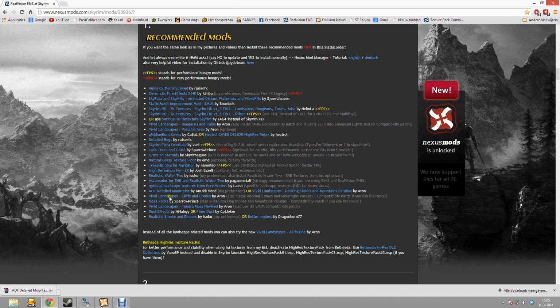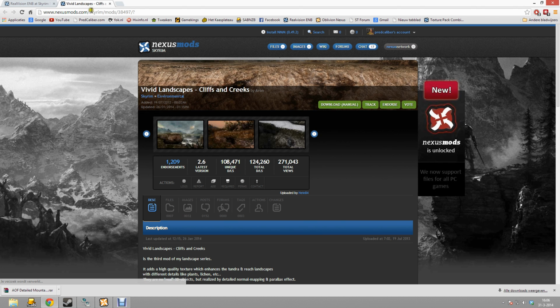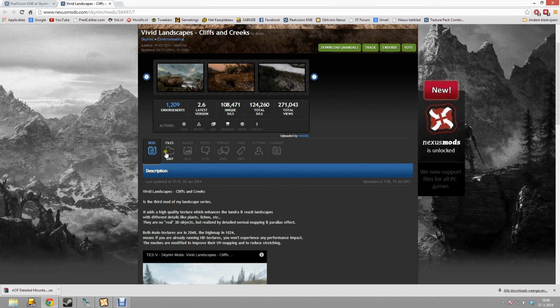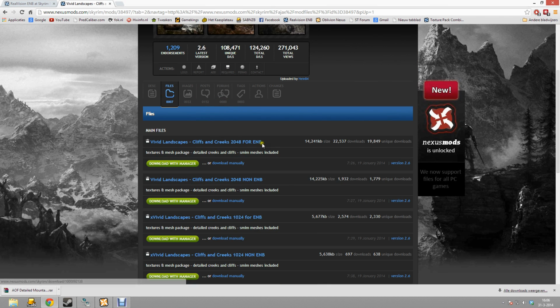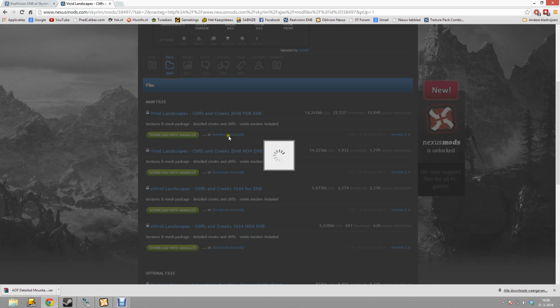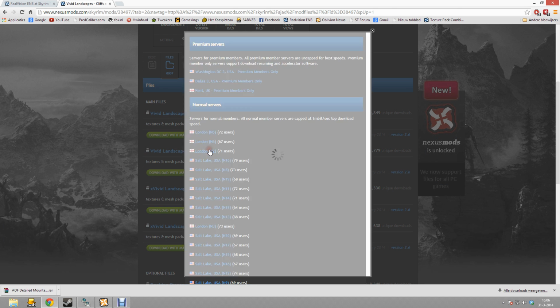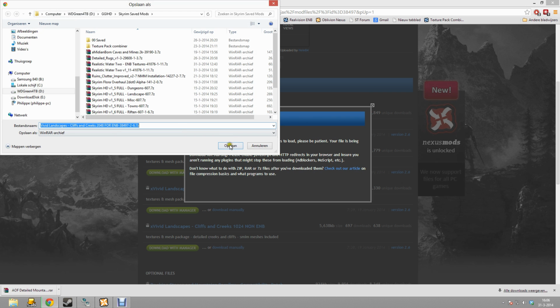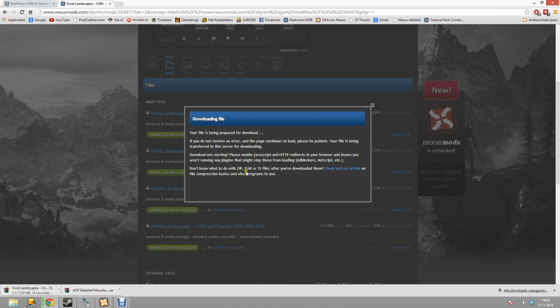Alright, the next mod is Vivid Landscapes, Cliffs and Creeks, and we don't need those compatibility patches anymore since we're not using Rocking Stones and Mountains Parallax. So open up Vivid Landscapes, Cliffs and Creeks, and click on Files, and select the 2K version for ENB. So click on download manually, select the mirror, and download onto your Skyrim save mod folder.